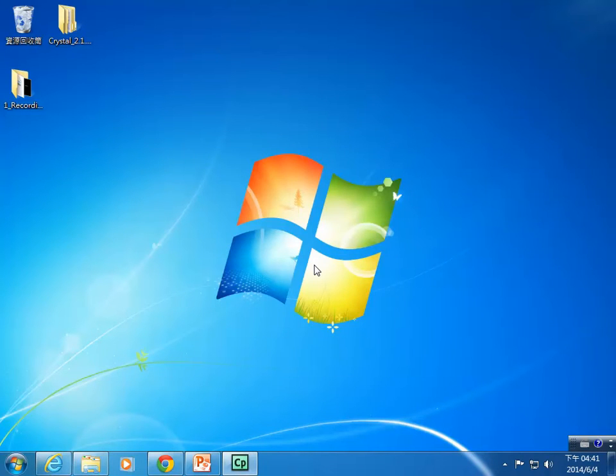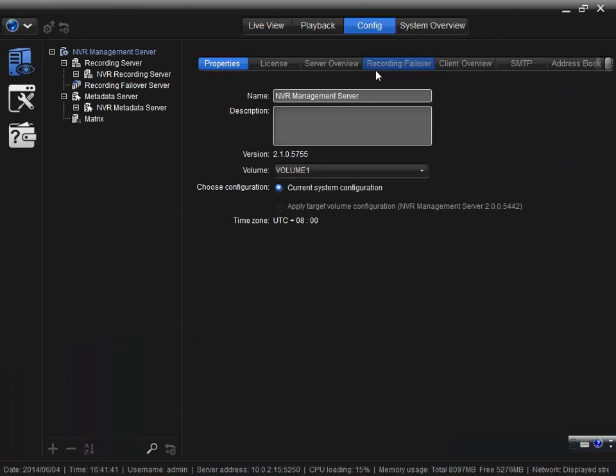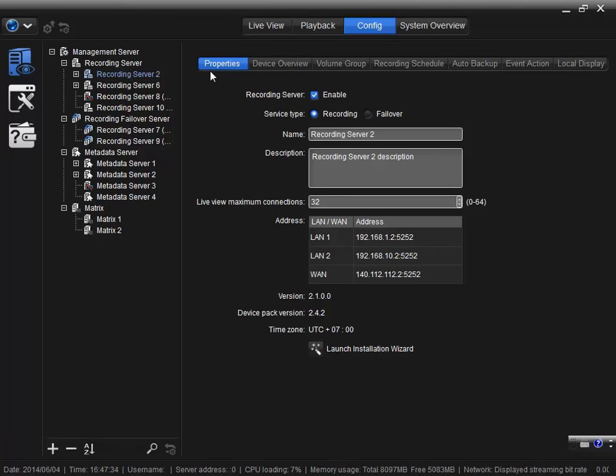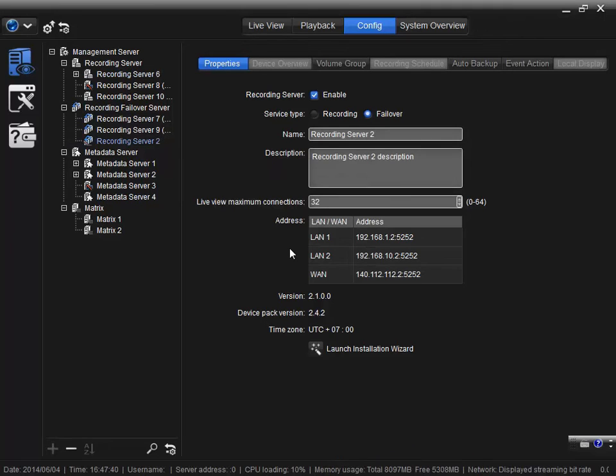Choose the recording server which is going to play the role of recording failover server in the system. On icon Service Type, choose Failover. Now, the assigned recording server will play the role of recording failover server in the system. On the tree list, it will be listed below Recording Failover Server.